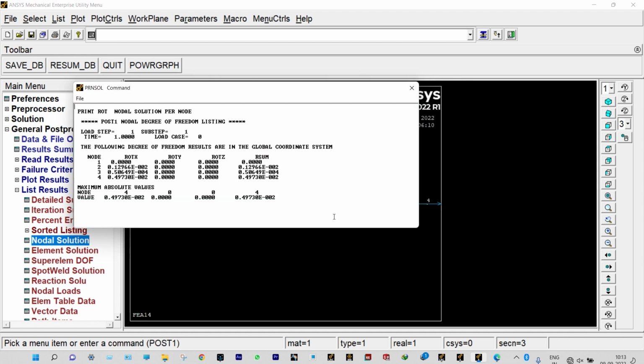It is showing that at node number 1, it is having 0 rotation along X, Y, Z, and node number 2 also having different values, and maximum rotation is occurring at node number 4. It is 0.4973 into 10 to the minus 2 radians. So all these values actually we are getting in radians, that to be converted into degrees.